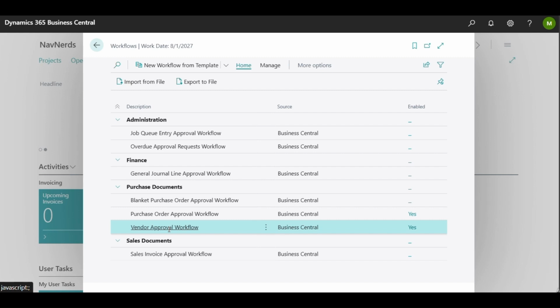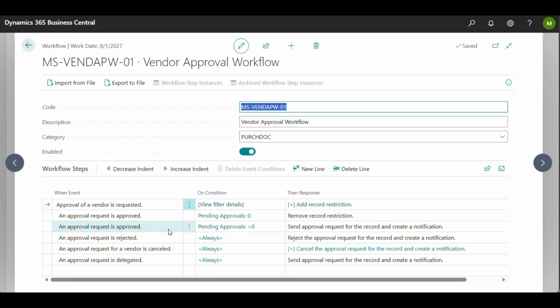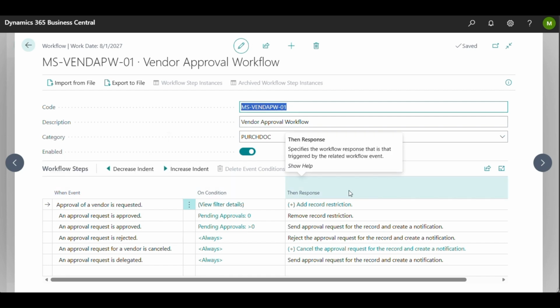We will see an example here: the vendor approval workflow. First you have to define the code, description, and category, and when you are done with the event, condition, and then response, you have to turn Enabled to true. So we have three components here: event, condition, and response.